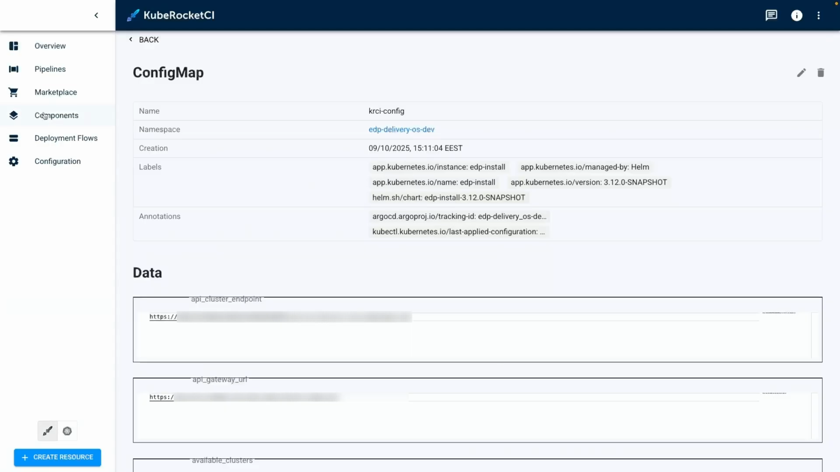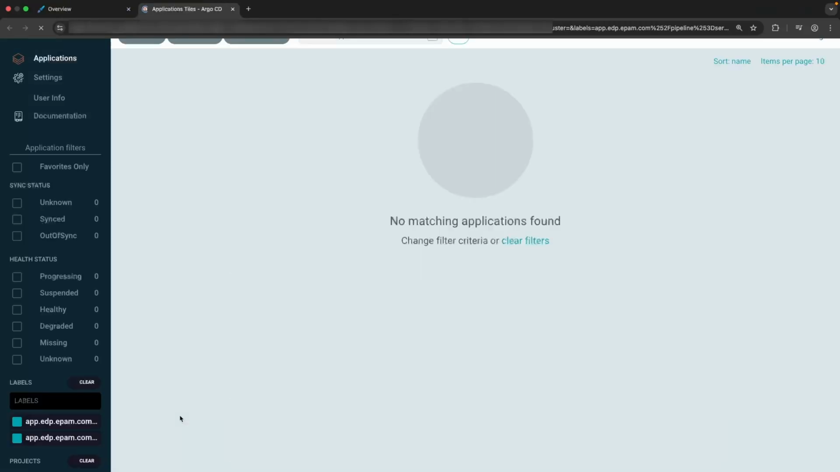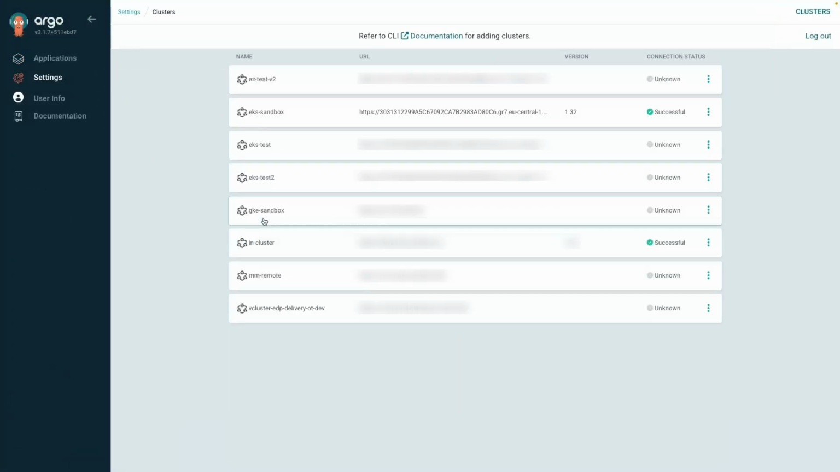The new cluster should be added to the Argo CD clusters list. To check that, open the Argo CD endpoint, navigate to Settings, Clusters, and find your newly added cluster. Pay attention to the connection status, it should be successful.